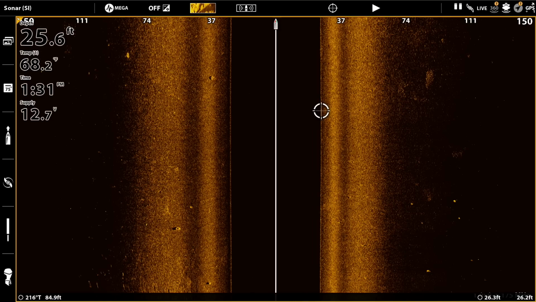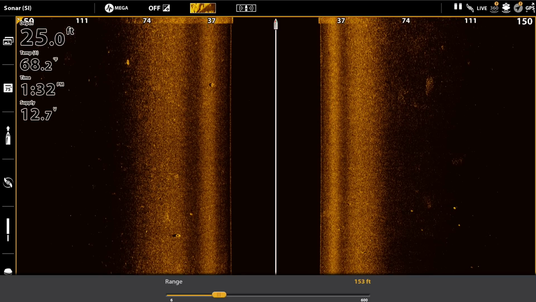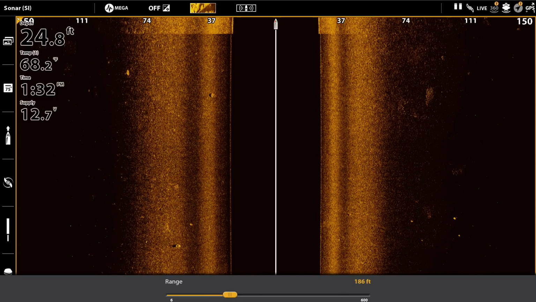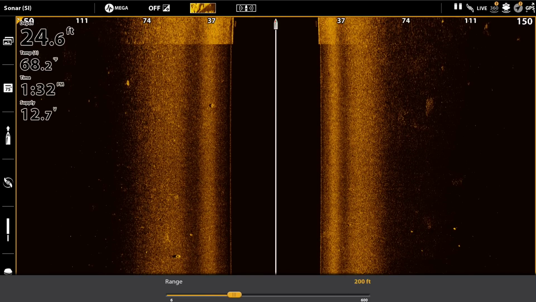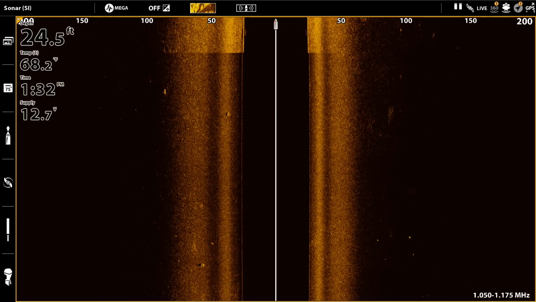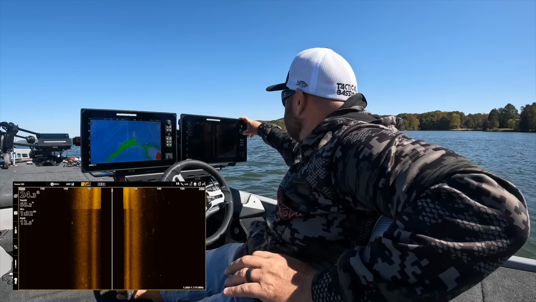Let's just say that it's 25 feet, 25.6. Right now we're scanning 150 feet. You have to deduct that 25 feet from the overall width. So actually what you're scanning is 125 feet. So if you just deduct the depth right here from the overall range that you are scanning, you'll have a more accurate idea. Hopefully that paints a clearer picture how far away things are from you, okay?